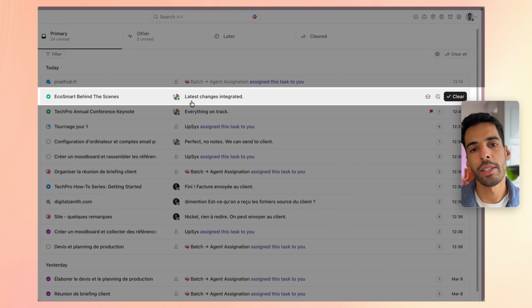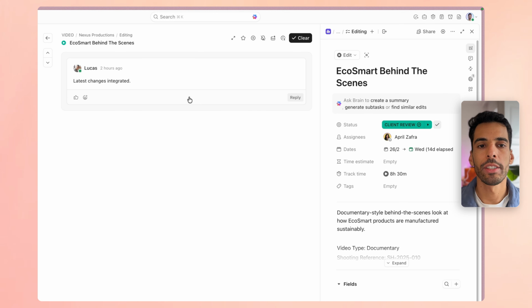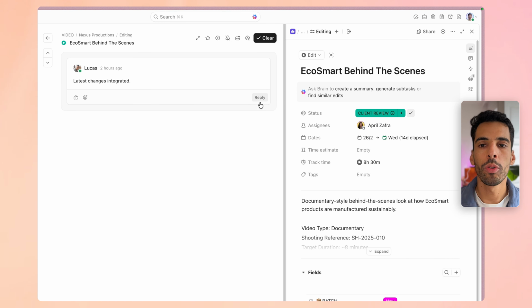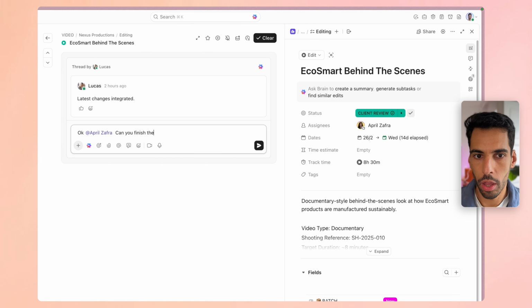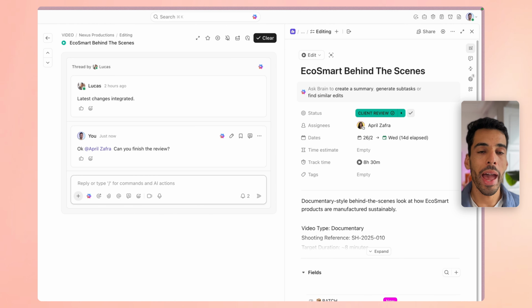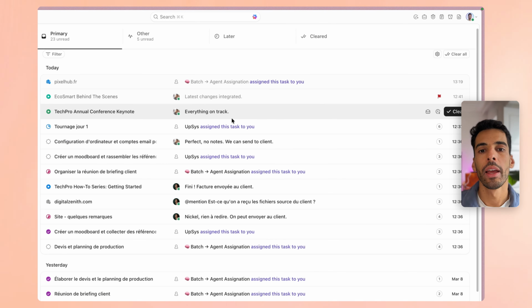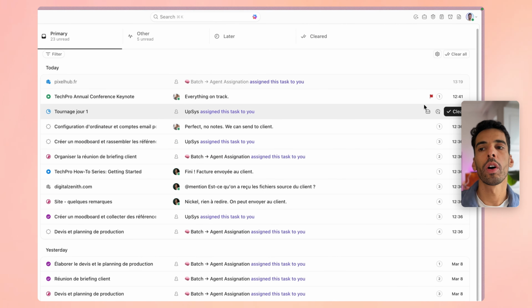As you can see here, there is a task and someone has sent me a message. They have said latest changes integrated. And what I can do is actually say, okay, can you finish the review? And then just collaborate over a task without having to get into the task. I can then clear out my inbox and move on to the next topic.